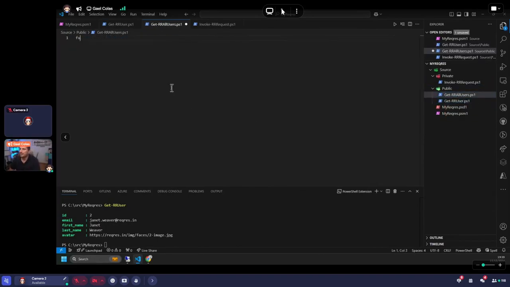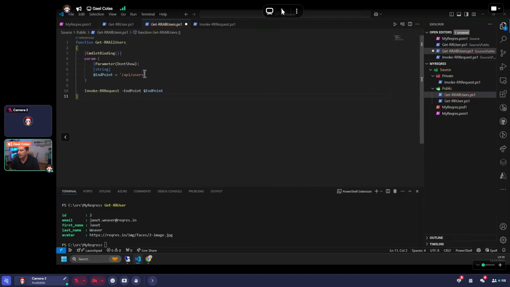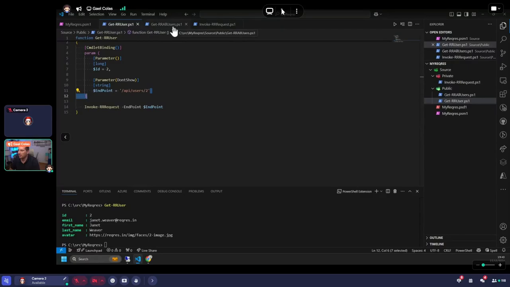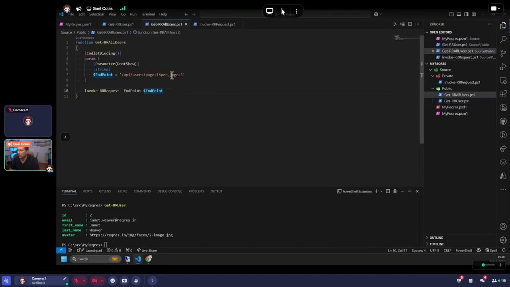Function get our all users. Come on, Copilot, you can help me. And then I will just use the same endpoint here. I just need the endpoint. And I will execute this endpoint. For now, it should be the same thing as the RR user. No difference. But this one will give me always this user. This one should give me all the users, which means three of them from page one, because they will have many pages.